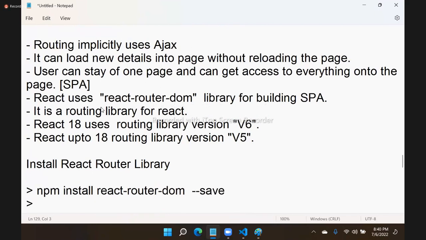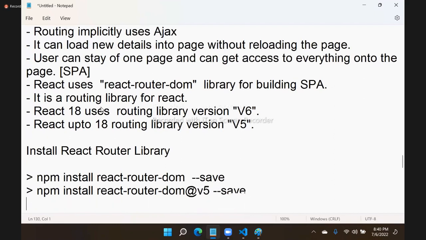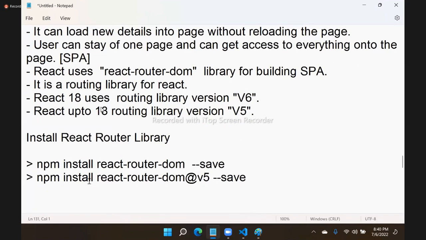If you have to install any older version, check in npm for the older version, right? Then you can install that. Actually, it will be npm install react-router-dom v5 like this. Version 5 has some minor releases also. You have to exactly mention that minor release version. Actually, you will find that here.